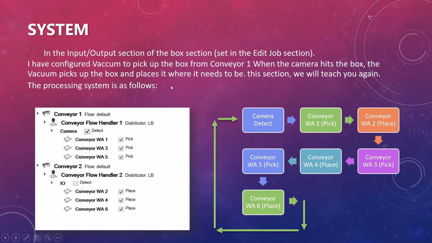System. In the input and output section, set in the edit job section, I have a config to pick up the box from conveyor 1. When the camera detects the box, the robot picks up the box and places it where it needs to be. This section we will teach again. The processing system is as follows.